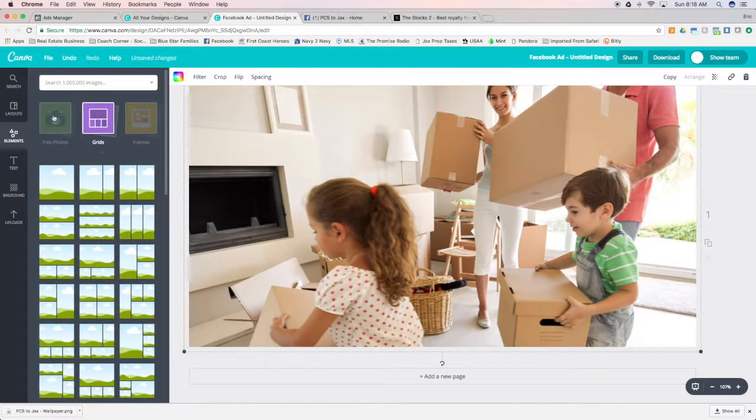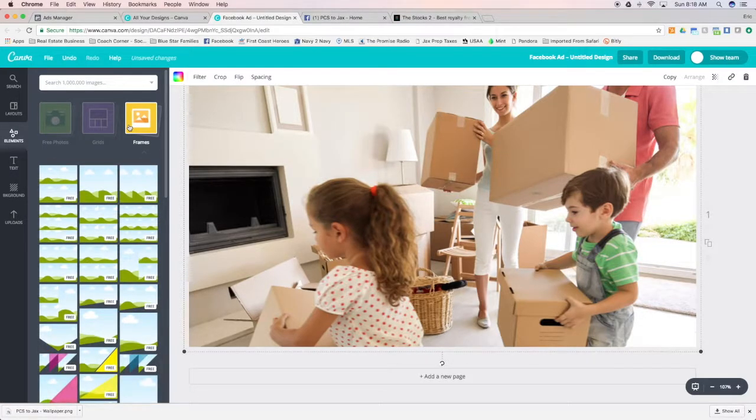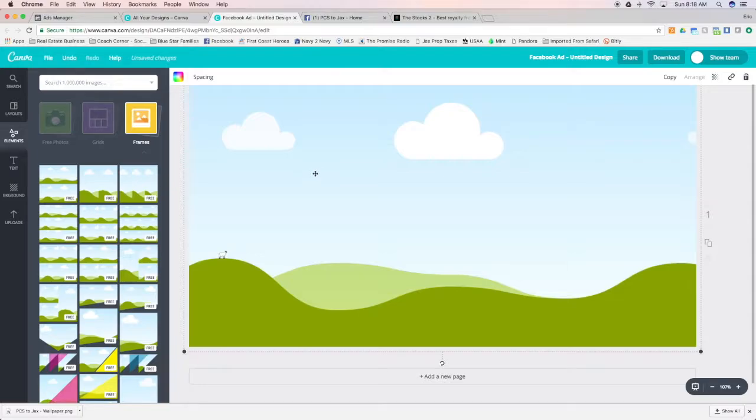Okay, so elements. While I'm here real quick, I'm just going to show you a couple cool little features. If you wanted to do, all right, let's delete this, we'll do it again.